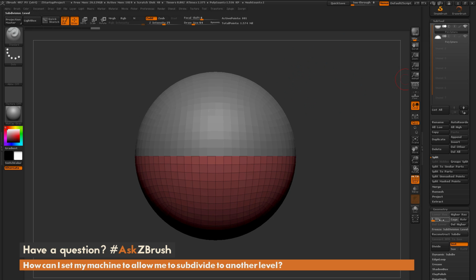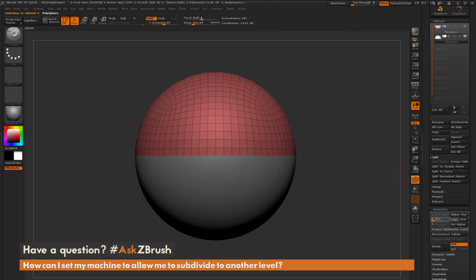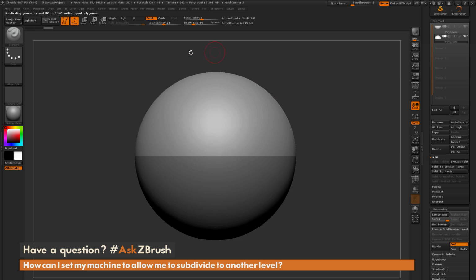So let's take this one. I'm going to crank its subdivisions all the way up, and now it's at 787,000 points. So I can divide it up again, and now I'm at 3 million. Then I go to the top of the polysphere here, go back up to the highest resolution, and divide again. Now you'll see that I have both of these spheres, still making up one single polysphere, but I'm now reaching a total point count of around 6 million.